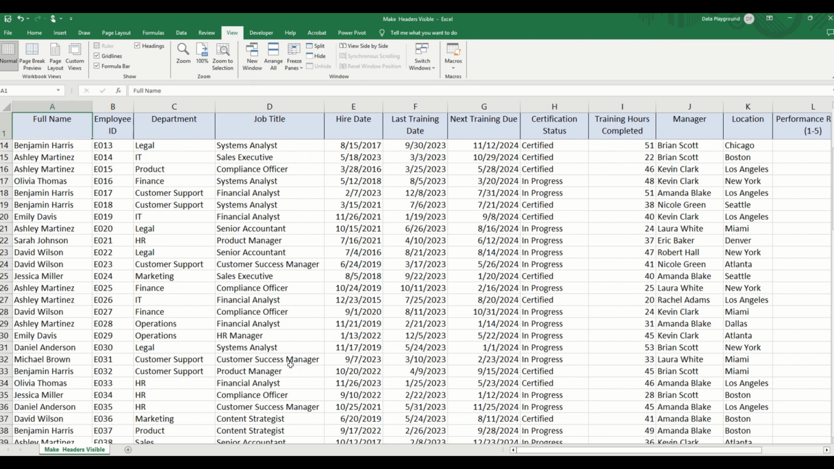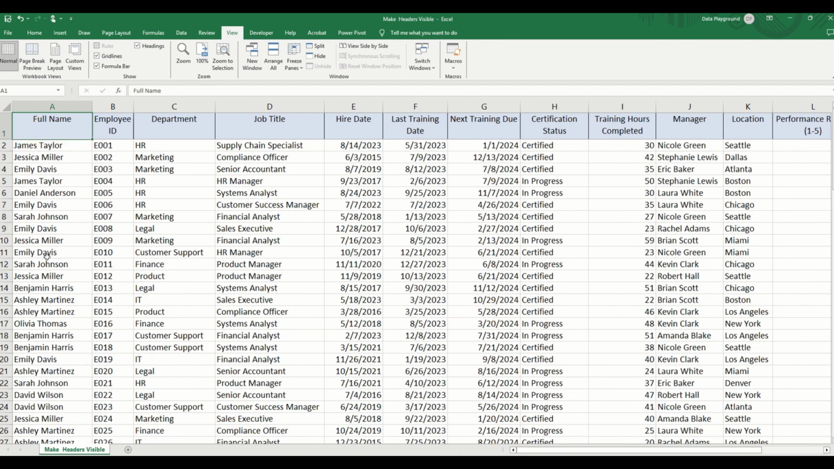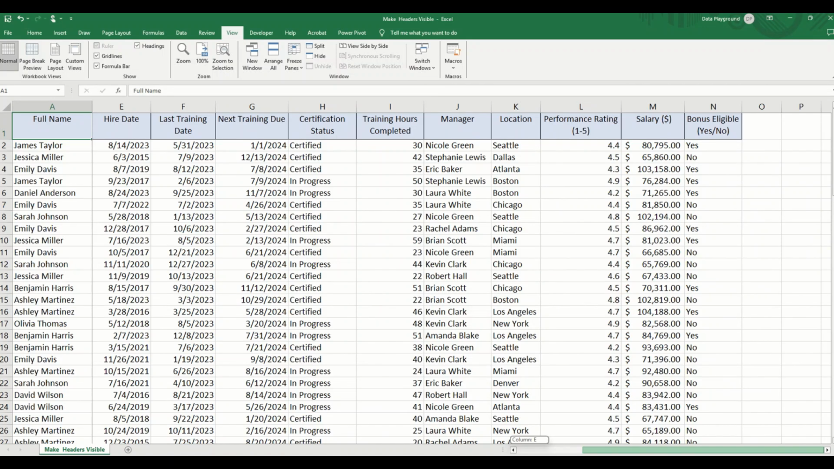Now when working with this data and we scroll to the right, we notice that we lose the employee names. Let's fix that as well. Again, simply go to the View tab, click on Freeze Panes, and click on Freeze First Column. Now, watch what happens when I scroll to the right. My first column stays visible.